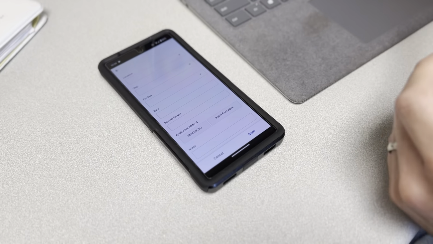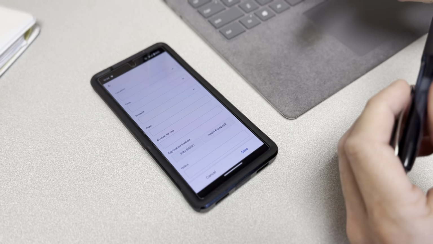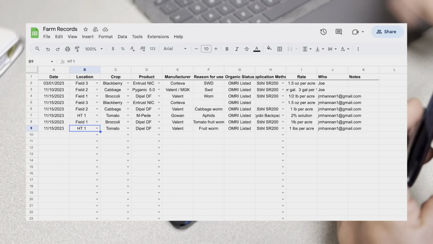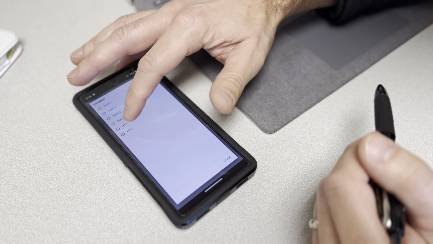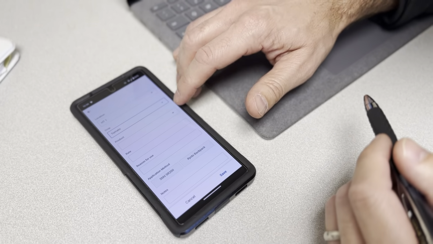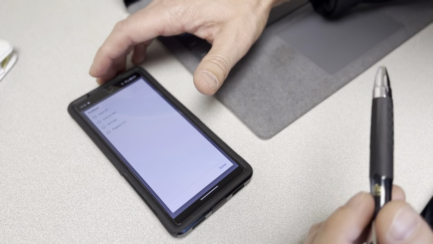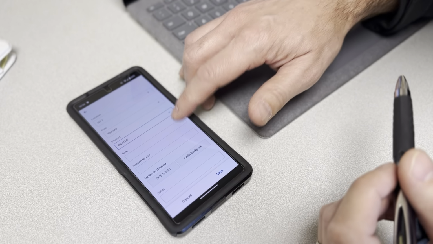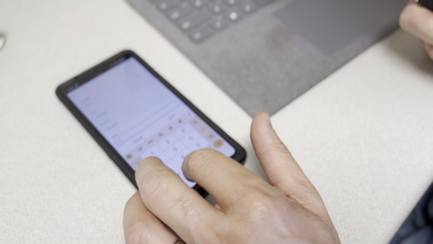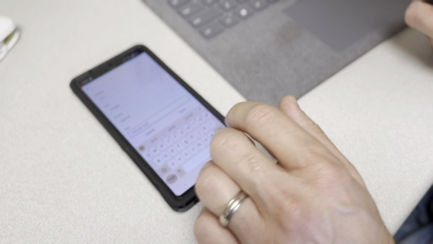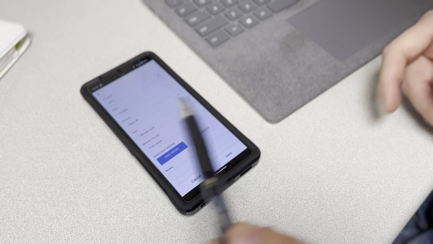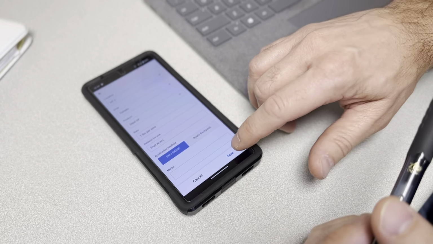So here I have a record for accessing and entering information for pest management. This is all set up and it's going to tie back to my Google Sheet here. So we're going to enter in field high tunnel. We're going to select our tomato crop. We're going to apply, let's apply some Dipel. Dipel is going to be at 1 pound per acre. Thank you, spell check. And we are treating for fruitworm. Hit the application method, so the sprayer that I'm using, and hit save.